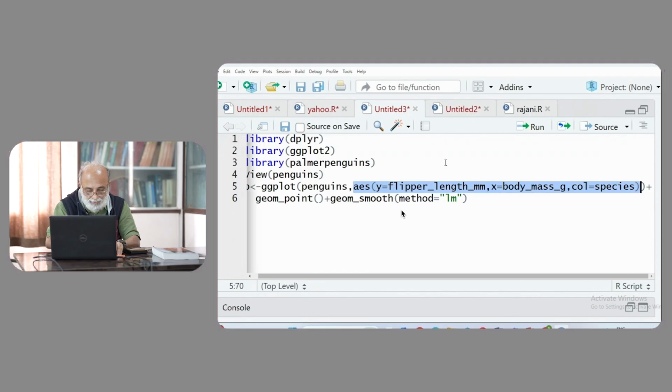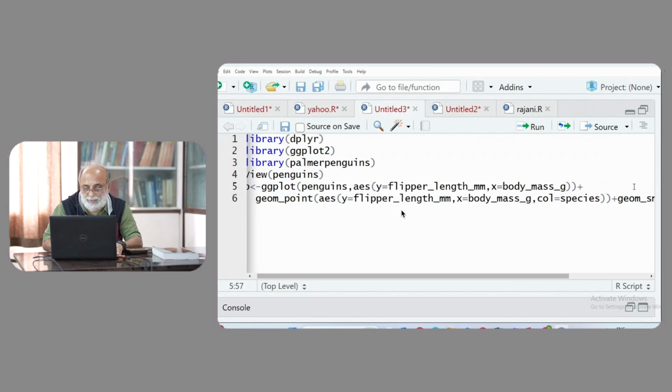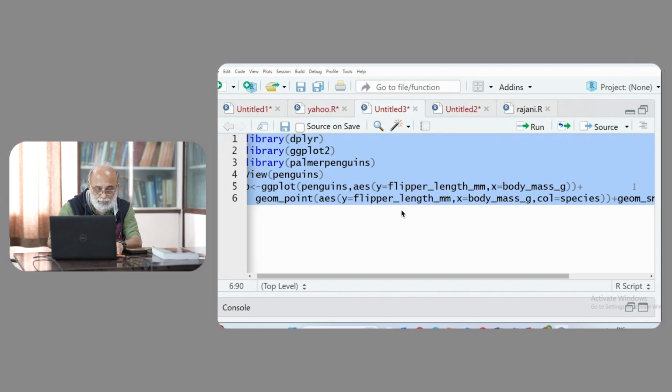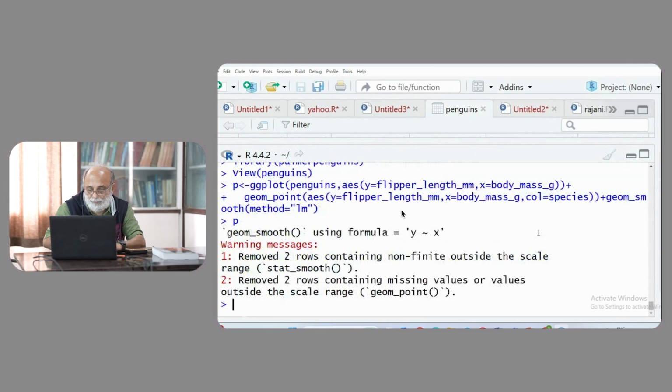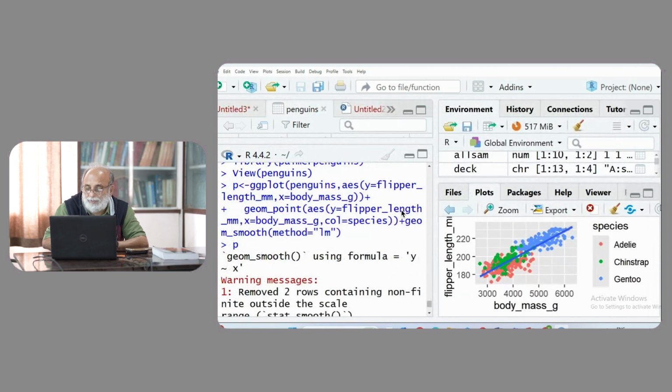If I do this and if I take the species off from here, I now get the same diagram, just one line for everybody, but different dots for different kinds of animals, different kinds of birds.